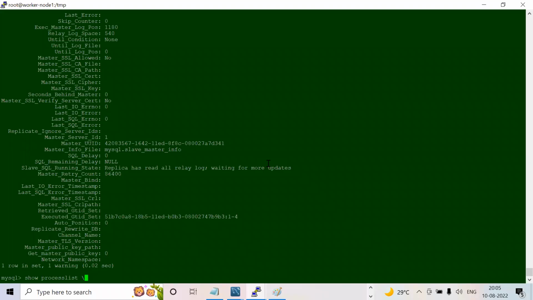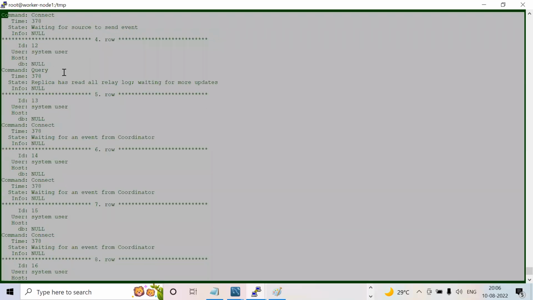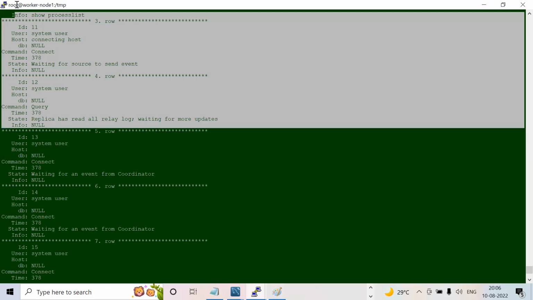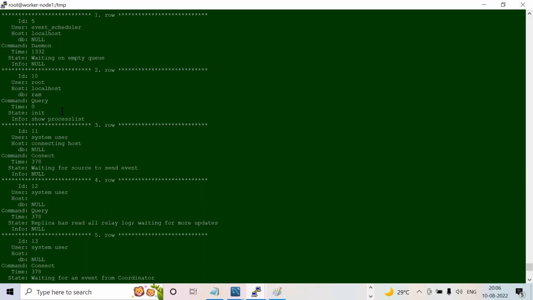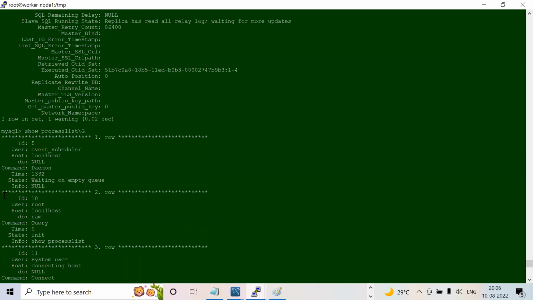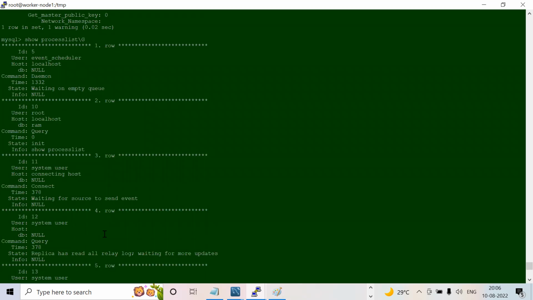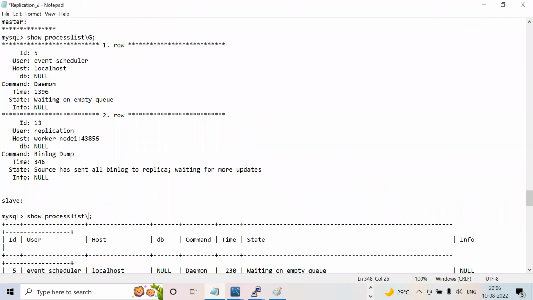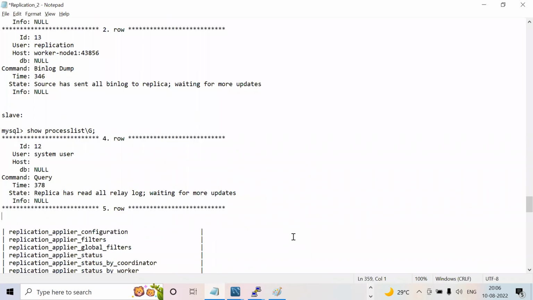So show processlist \G. What processes will run here? On this side, if you see, all the threads are waiting. The replica has read all relay logs, waiting for more updates. You can make sure whether replication is working or not with this command. Just a minute, where is it, sorry. Show processlist, top one only I need. My bad. Okay, come here, see this one. This is the part. Show processlist will display the below one. I don't need the remaining.